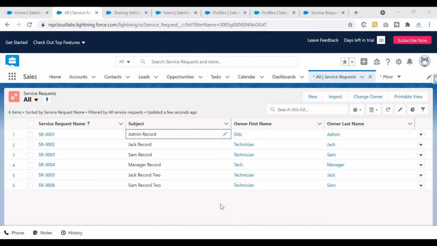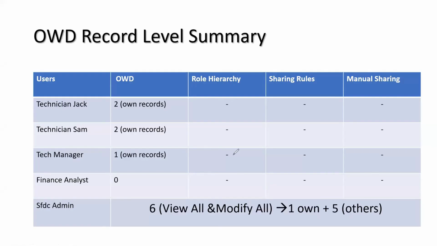Now let's go back to the table that we initially started with, and double check if the information is accurate. Technician Jack can see 2 records. We have seen that. As Jack, we can only see these 2 records. Technician Sam, since he owns 2 records, can see only 2 records. As a tech manager, I own 1 record, so I can see 1 record when I've logged in as tech manager. As a finance analyst, since I do not have an option to create a new record, I can see 0 records. That has also been verified.